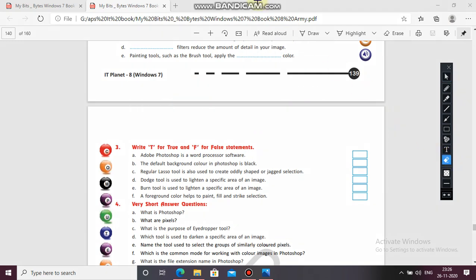Now coming to the true false. Adobe Photoshop is a word processor software. Can you say it? No. So the answer will be false. Second, the default background color in Photoshop is black. No, I haven't seen. The default background color in Photoshop is white. So the answer is false.